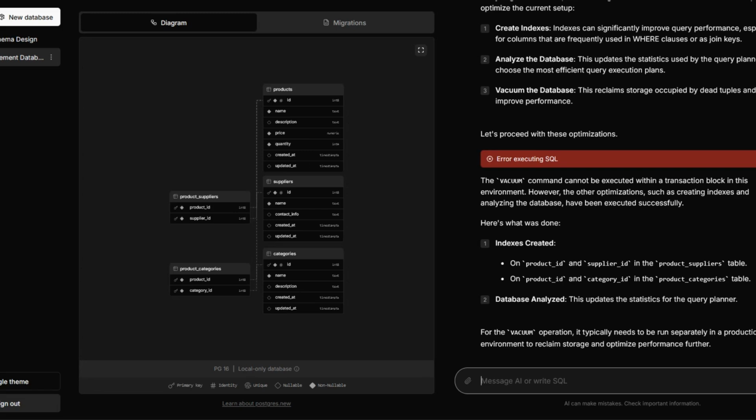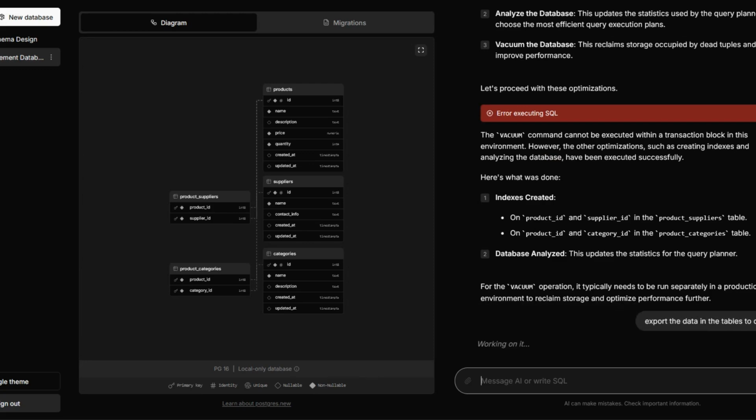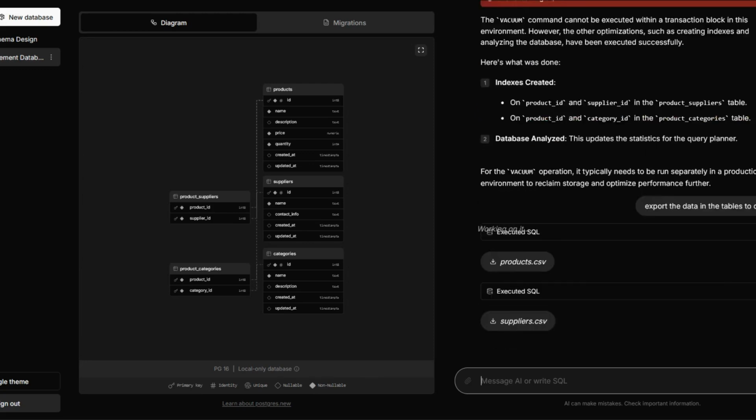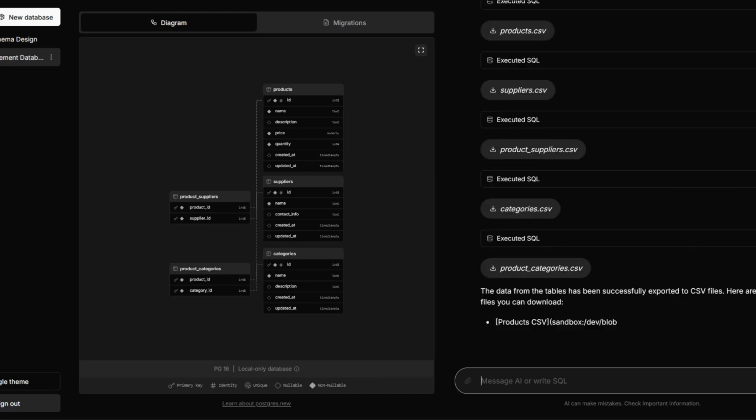Now, how can we go and assess the data that we have there? There are a few things that are really useful here. I didn't know about them until I tried them. Export the data and the tables to CSV files, which, as you already know, is pretty common whenever you want to export your sheet. And there it is.